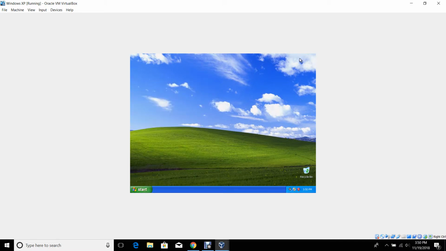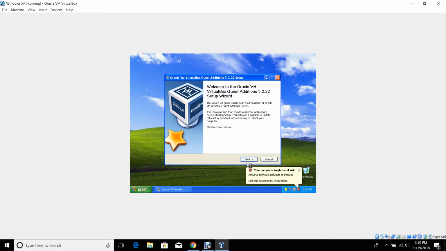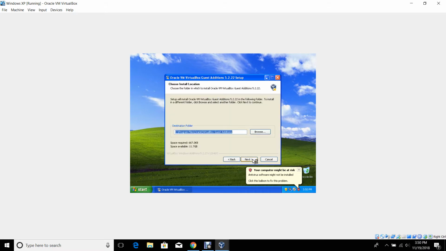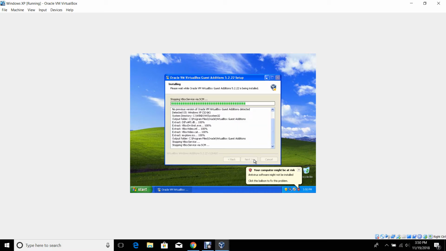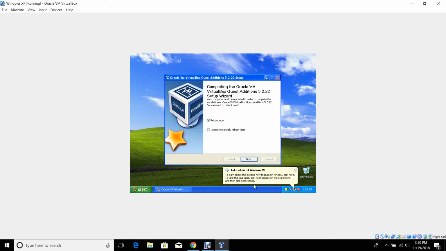Now, if you want this to go in full screen, go to Devices, Insert Guest Additions CD Image. Click next, click finish, next, click install. Click, choose whatever you want. I'm just gonna reboot it now though.